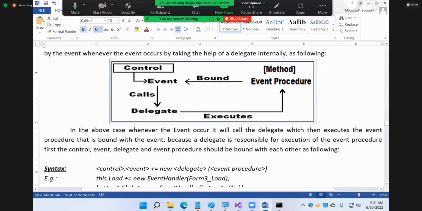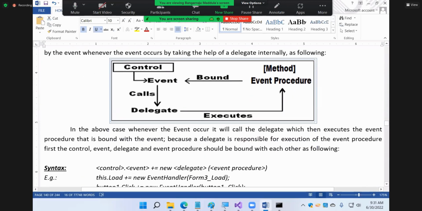Watch this picture. This is your control. When the event occurs, it will call the delegate. Now the delegate goes and executes the event procedure, or the method that is bound with the event. Which method is bound? That method gets executed.